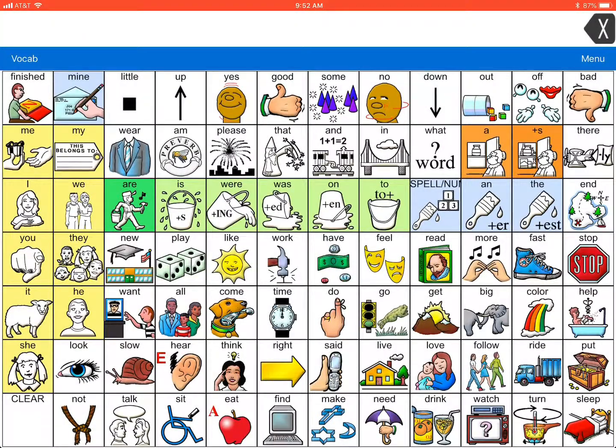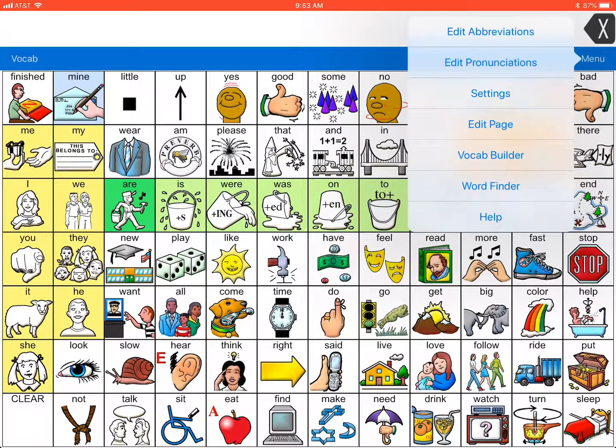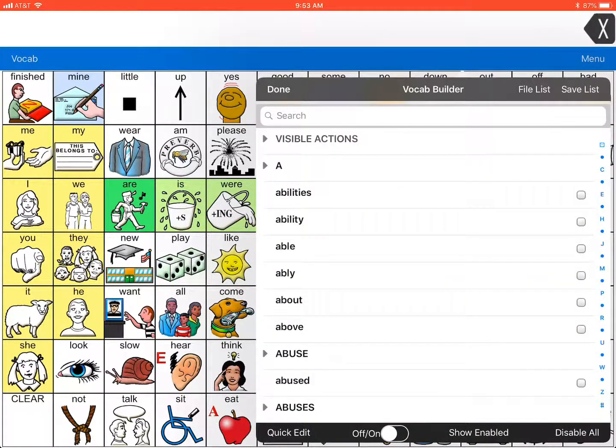84 symbols can be overwhelming or intimidating for some adults or children who are just learning how to use LAMP. In order to effectively teach children how to use LAMP, it may be beneficial to mask some of the symbols available. In order to mask some of the symbols so that your student can zero in on specific words that are available, you should go to the menu at the top right and click on Vocab Builder. In here, you'll see at the very bottom a slider for on and off. So let's click on that, slide that on, and then at the very right, you'll click on Disable All.